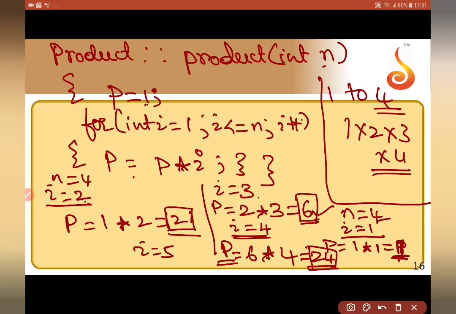So it will check the condition, 5 is neither less than 4 nor equal to 4, so it stops. When the for loop stops, the final value of P would be 24 for the n value 4, which is passed from the main. So this is how your constructor would work. Hopefully you have understood this.